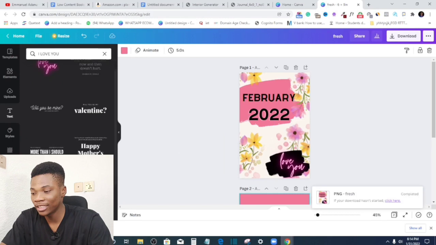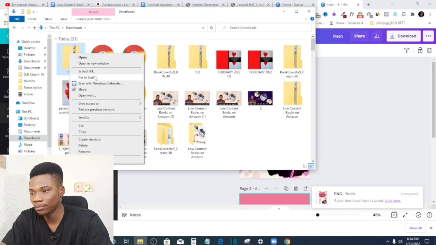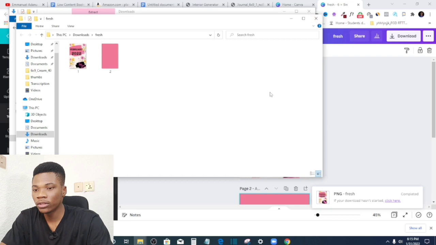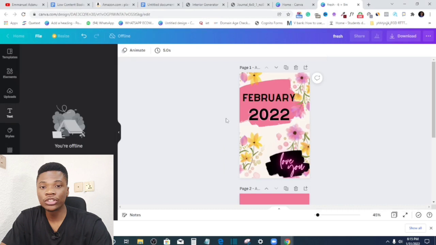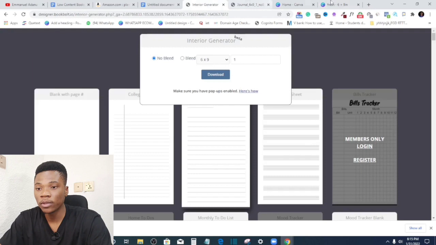Let me just extract it. It downloaded as a zip file, so I'll just extract what I have there so that I can make use of it when the time is right. Okay, so that's my cover and back cover. Now the next thing we need to do is to create the inside of our book. Okay, and remember, we've already downloaded a page from bookbolt.com, and that's what we'll be using.